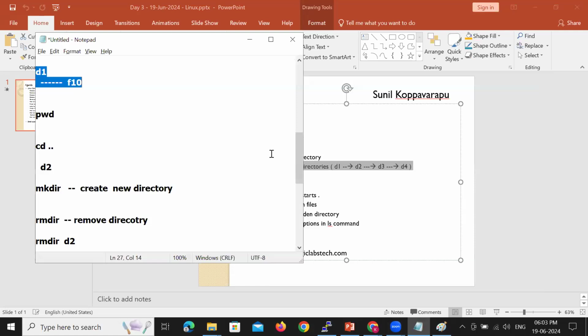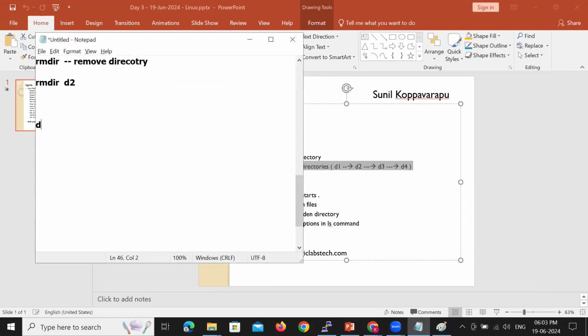My requirement now is: I want to create a directory D1. Under D1, I want to create directory D2. Under D2, I want to create directory D3. Under D3, I want to create directory D4. This is the requirement: D1, D2, D3, D4. This is the hierarchical structure of directories which I want to create.